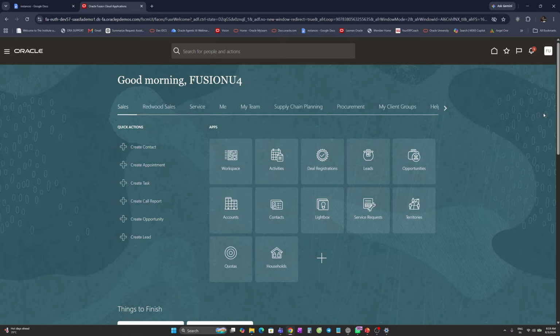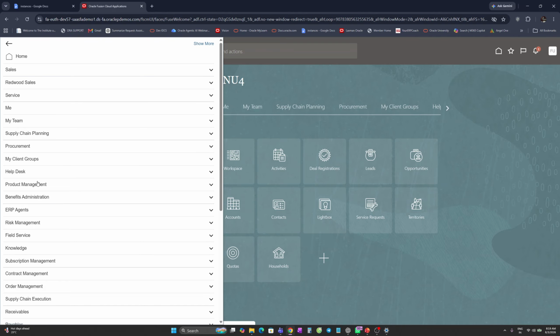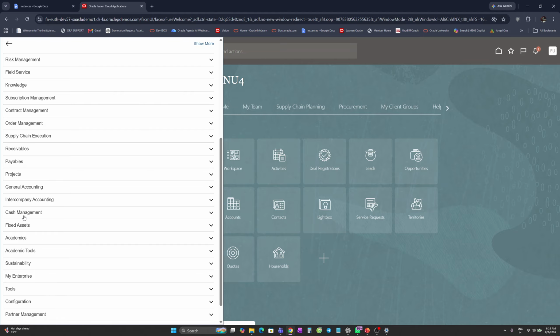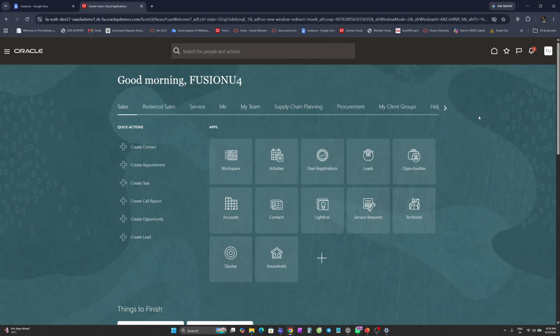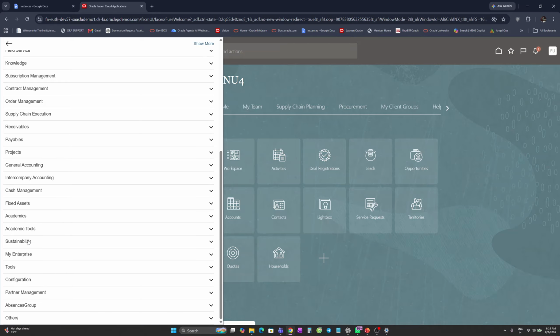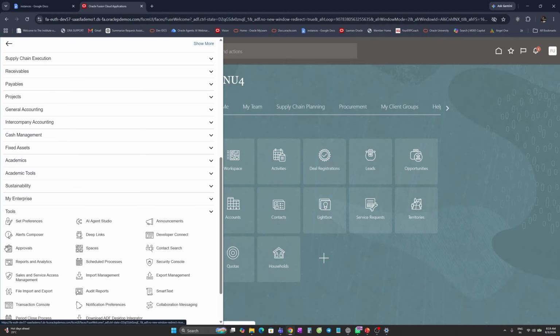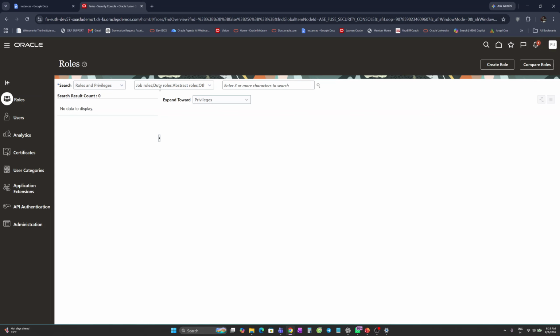Here, first we need to log into the Oracle screen. Then these are the info tiles. You can navigate to GL, AP, ER, FA, and the required modules. First, we need to create the user. How do we create the user? First, you go directly using the navigation. Click on Tools. Under Tools, you need to navigate to the Security Console. Under the Security Console, you can navigate to Users.